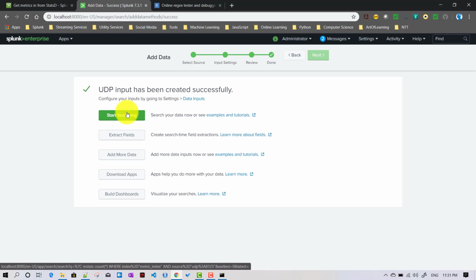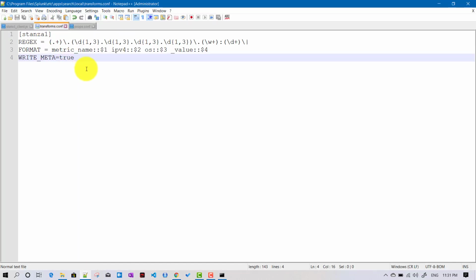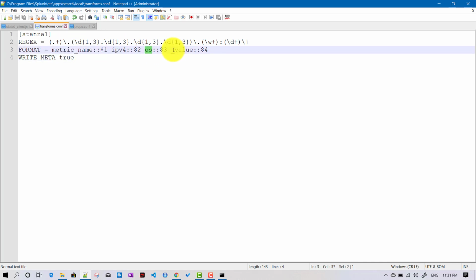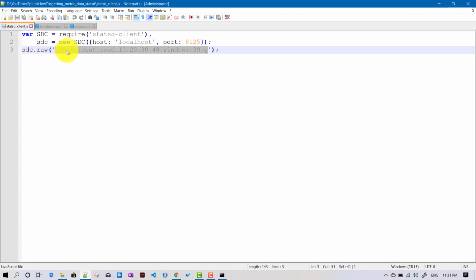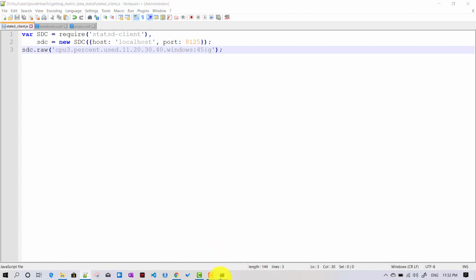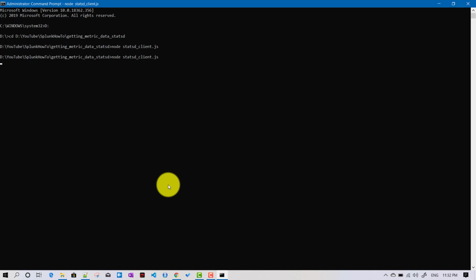It should be able to extract the metric name, the two dimensions, which are IPv4 and operating system, and the value as well. Let us try to see that. In our statsD client, to make it distinguishable, we'll send something called CPU3 %used, with some value, let's say 45. The IP address, let's change it to 11.20.30.40. I'll send this metric to our Splunk and see whether it is able to extract it or not.